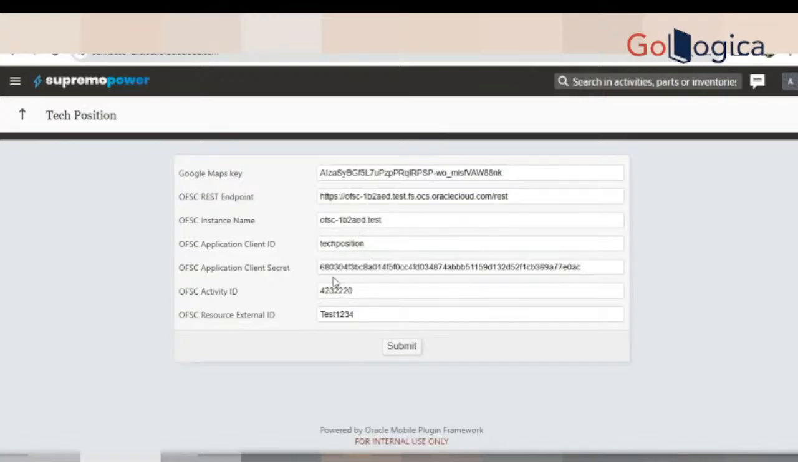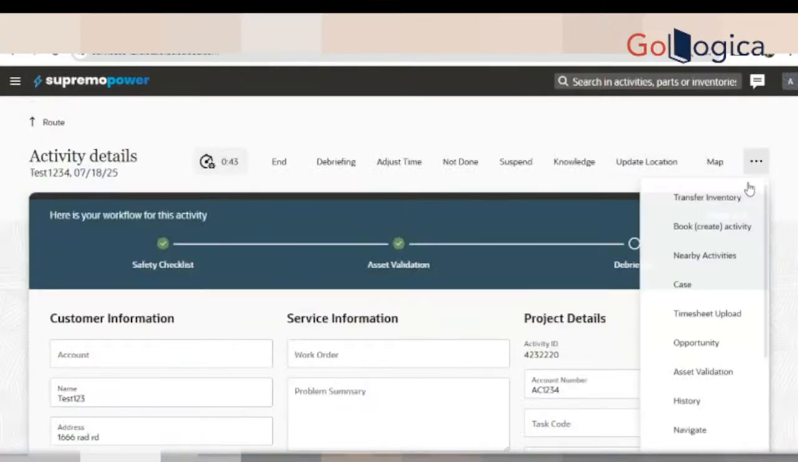Google Map, page key, and all this client ID, client secret. I'm not sure what they are doing here, tech position. I think they are trying to check the exact position of the technician. Yeah, it may be like where is my technician. If I submit that, then what will happen? Activity not found, not found. What is that? I need to check on that part.